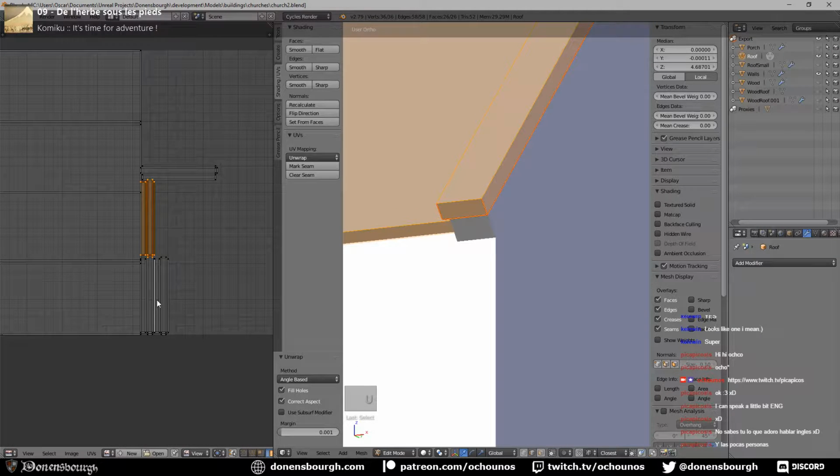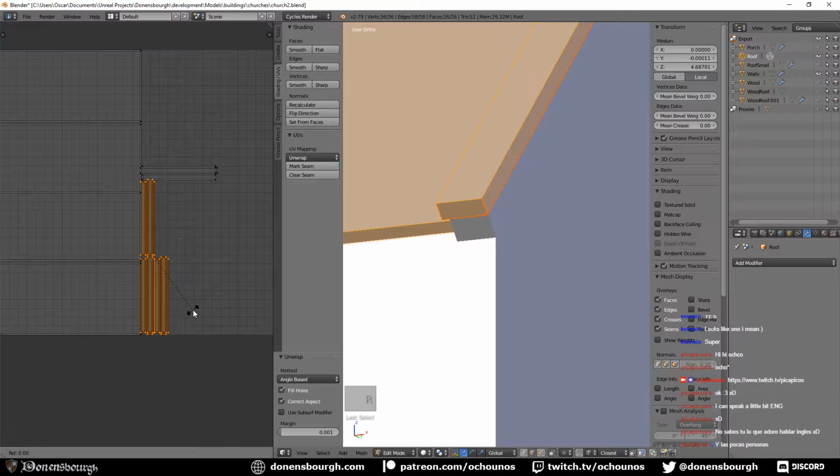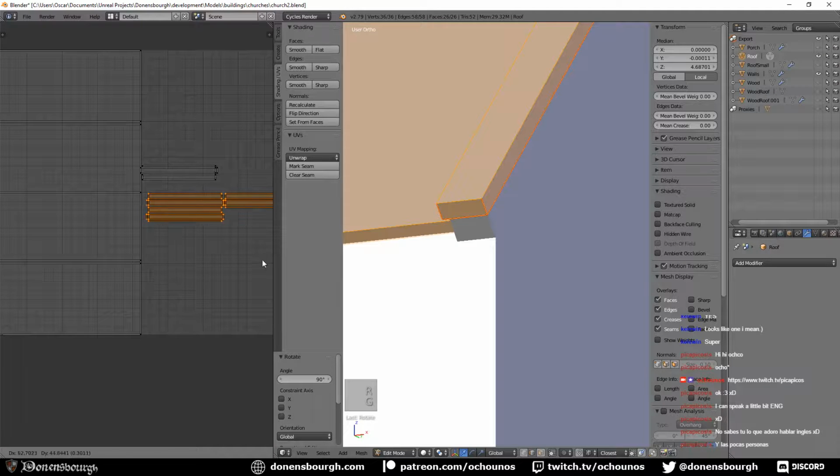Unwrapping. That's cool. No. Rotate 90 here.